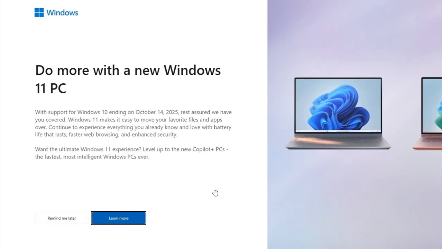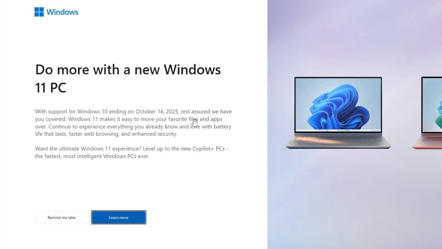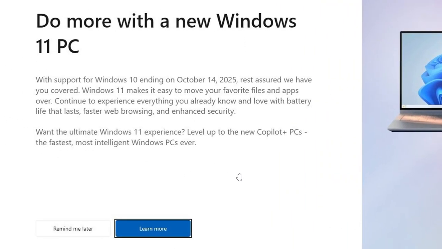So Microsoft is not even talking about updating in this, what I call a nag ad. They just want you to do more with a new Windows 11 PC, where they say, if we zoom in, rest assured we have you covered. Windows 11 makes it easy to move your favorite files and apps over, continue experiencing everything you already know and love with battery life that lasts, faster web browsing, enhanced security, and so on. And they are also advertising Copilot Plus PCs here if you want the ultimate Windows 11 experience.